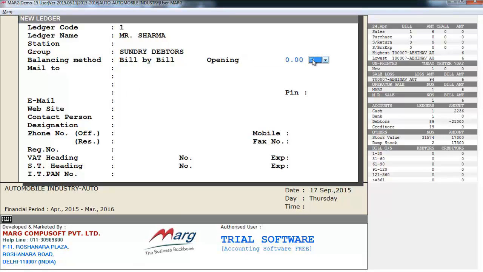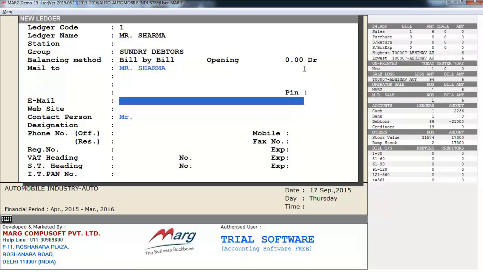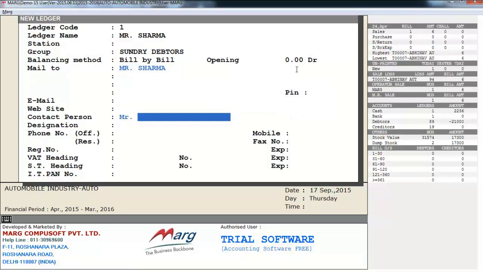Press enter. From here you will define debit or credit, meaning whether your opening balance is in debit or in credit. Next is mail to. From here you will define your ledger's name along with its address which you want to get printed in the bill. Then you can feed all your ledger's details like email, website, contact person, the person who is in contact with you in this company whose ledger you're creating, and his designation. You can maintain your ledger code number wise. In this way you can feed all the details of your ledger.